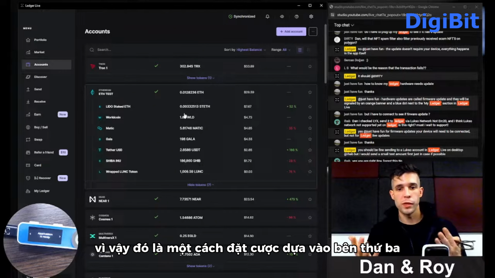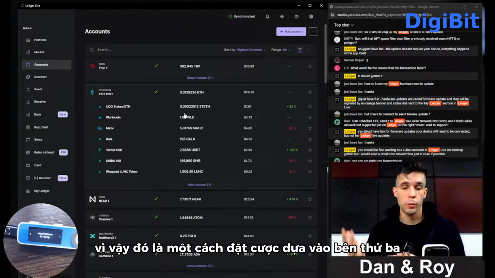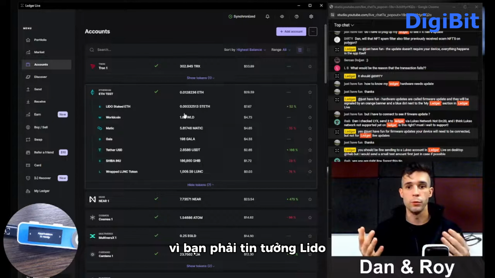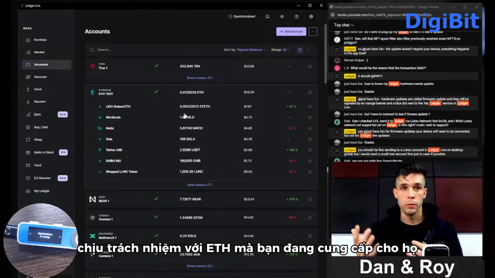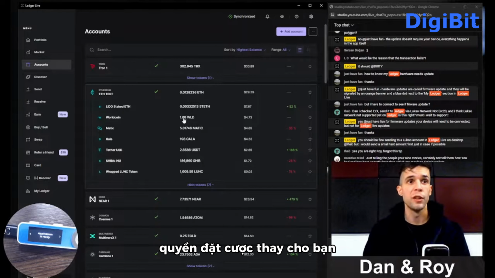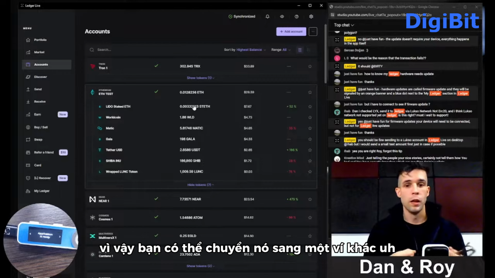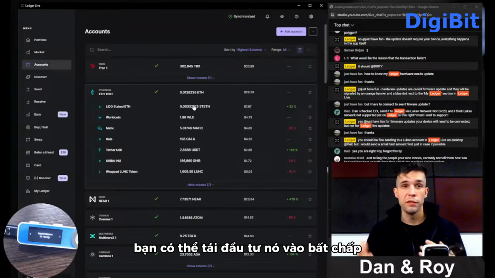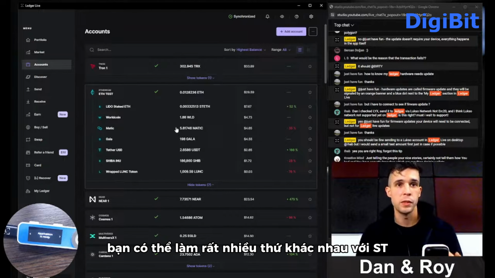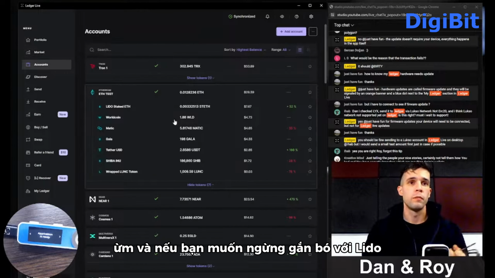So it's a way of staking that relies on a third party, in this case Lido, because you have to trust Lido to be responsible with the ETH that you're giving them, right, to stake on your behalf. But it's cool because stETH is fully liquid, so you can move it to a different wallet. You can reinvest it into DeFi. You can do a lot of different things with stETH.